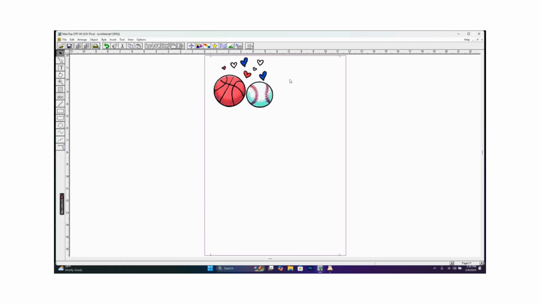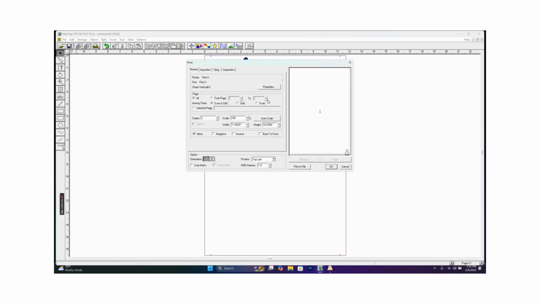And if you have another picture that you want to add over here or below or wherever, you would just follow the exact same steps that we have through the whole video and just go up here and add another file. But for now, we're just going to do this one. So we go up to File and Print.